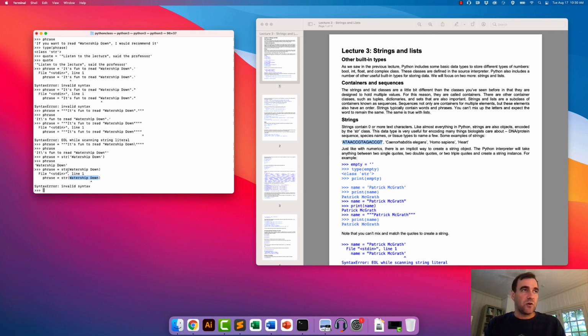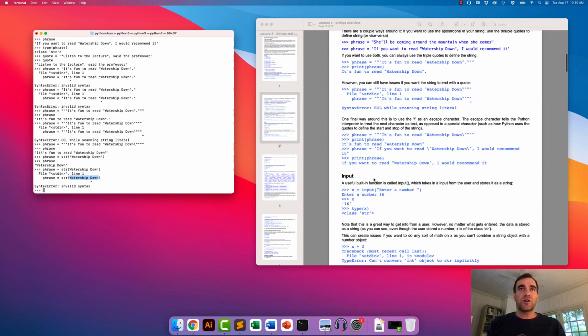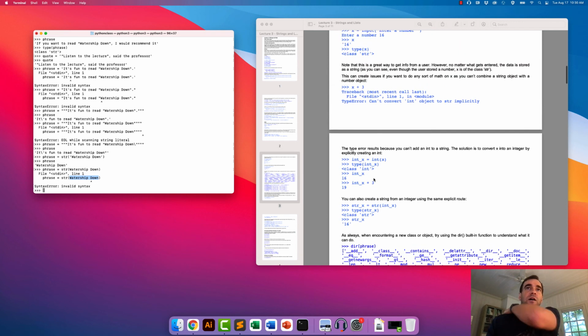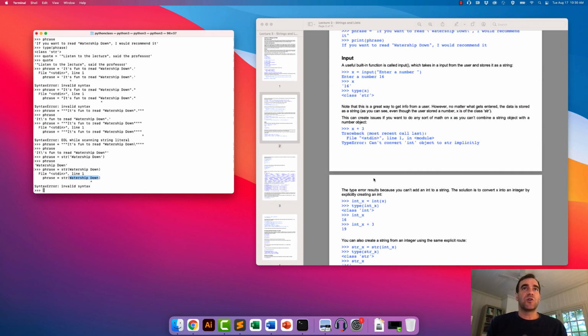All right, so that covers the first part of the lecture, and then next we'll cover how we can use certain functions in order to read in strings, and then also the methods that are associated with a string class.